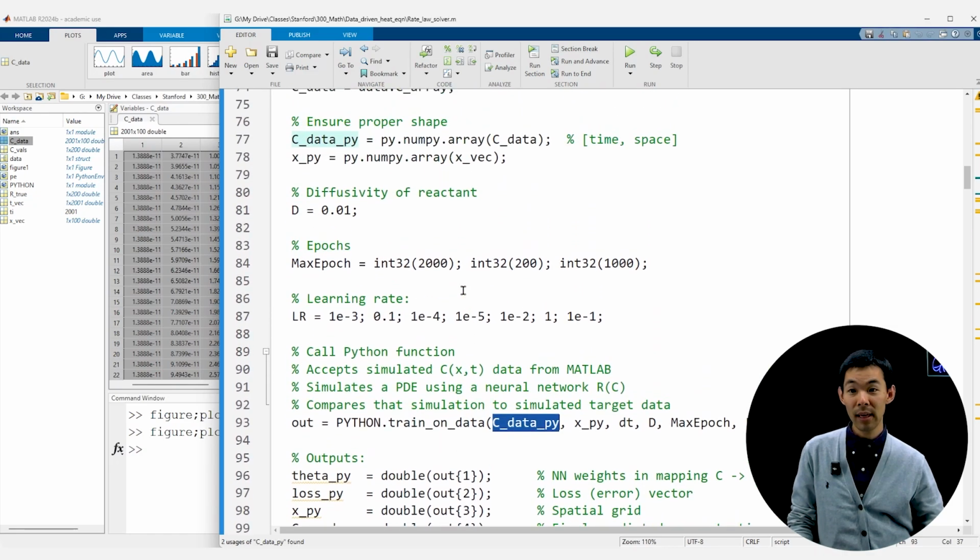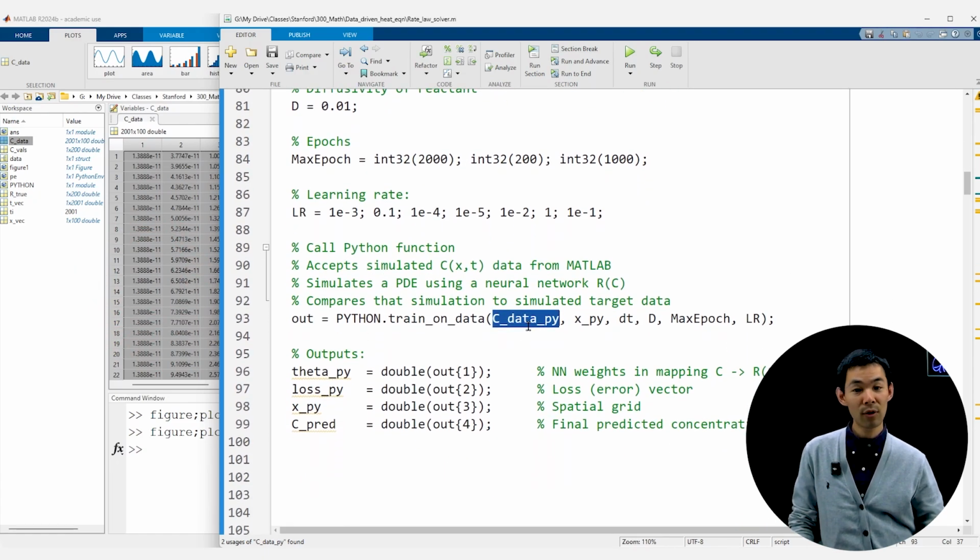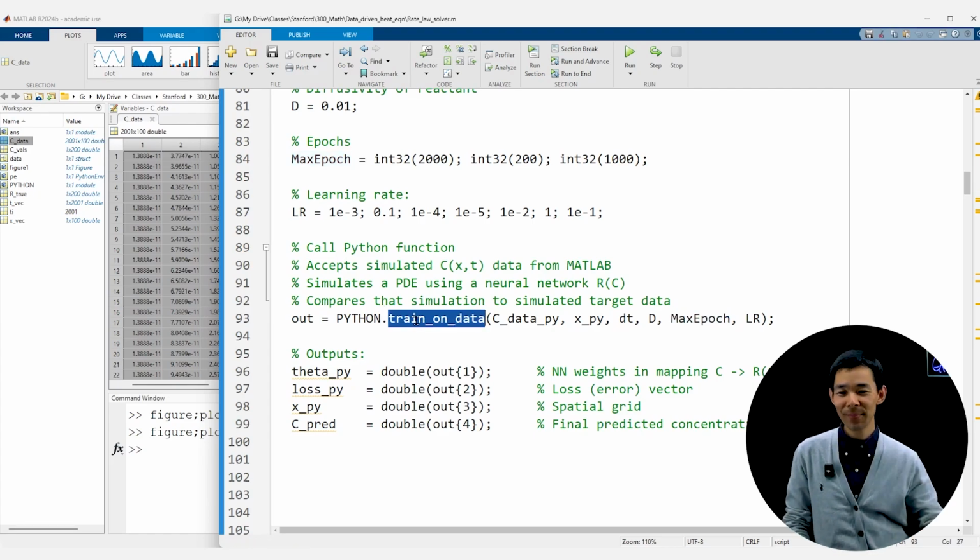C data is the gigantic 2001 by 100 matrix that I just showed you. The data going in there. This is the true data. X discretization, the time step, diffusivity, the max number of your training loop iterations, max epoch, and your learning rate. All right. And out from train on data comes a couple of things.